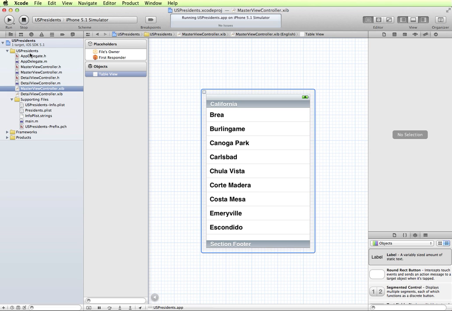And if you haven't already, you can check out the introduction to Plist, which goes through setting up this template and also setting up the plist file that we're going to be using for our table data.